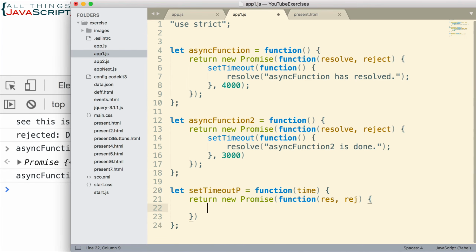Then we set up what our function does. We want this to replace set timeout. So what we want the function to do is call set timeout. Now, set timeout, what is it going to do when it finishes? It's simply going to invoke the resolve function.